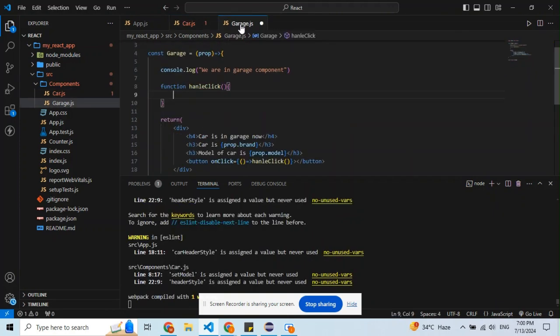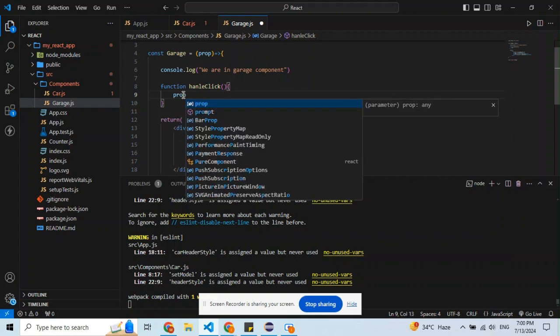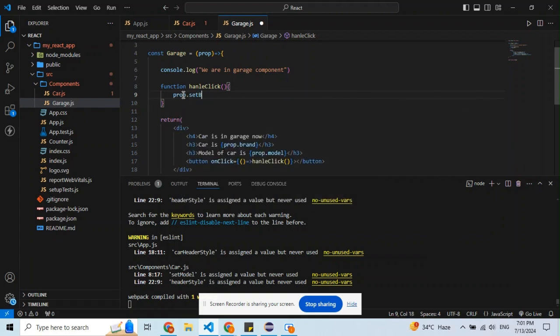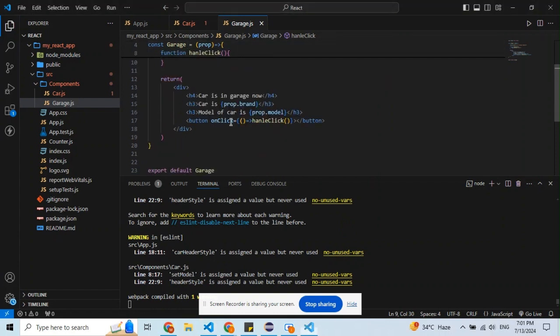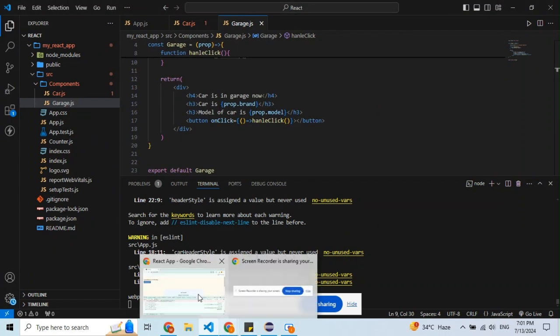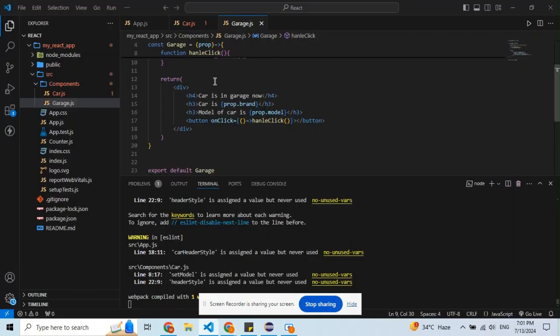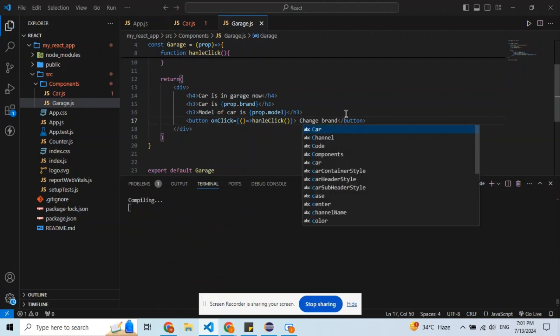So we want to change the brand name, right? How can we do that? We can do props.setBrand to what we want, change it to Sonata. So let's see if it works or not. So there is a button, click to change brand, or just change brand.